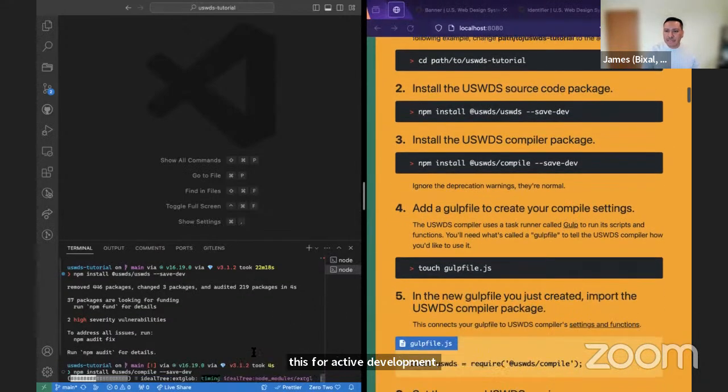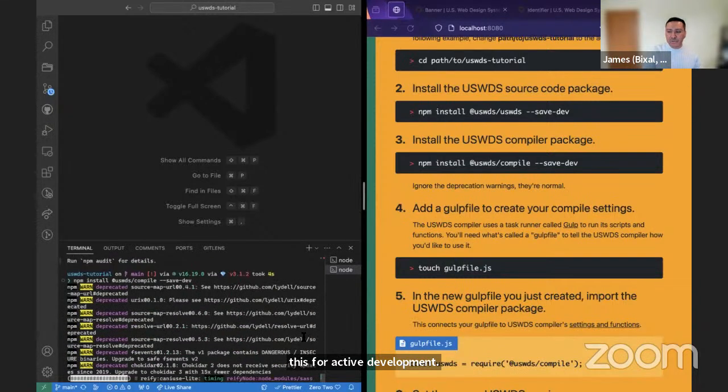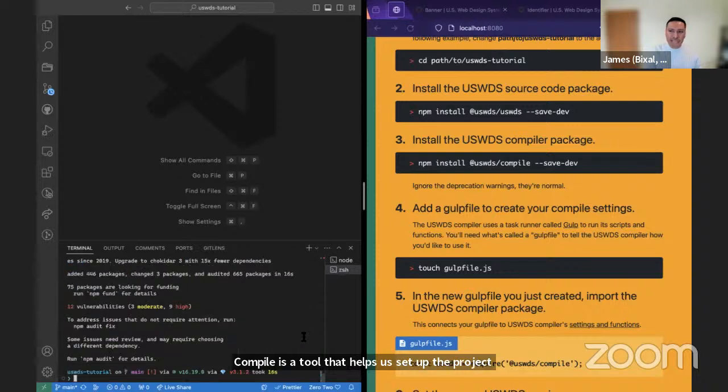Compile is a tool that helps us set up the project, import assets like images and fonts, and build the code. It also has a few extras like making it easy to create and customize your project icons. More importantly, it makes it easier to migrate from USWDS major version 2, the previous version, to the latest version, which is 3. So if you haven't migrated already, maybe consider using this tool to help you go through that process a little easier.